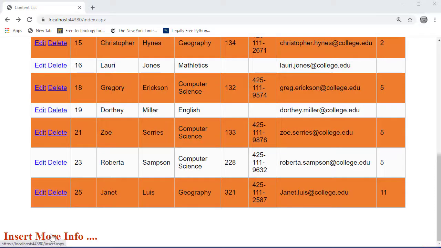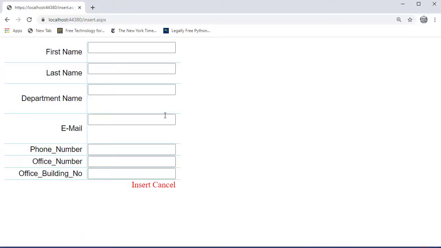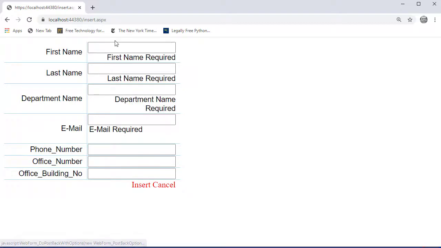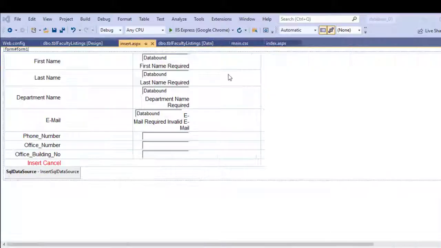So if I click on insert more info, I come to this page. If I don't insert anything, I click on the insert, and you can see first name is required, last name is required. But you can see this is causing havoc here. So we can make the summary on the bottom here. So let me show you how to do that. So I'm going to cancel this back to here.